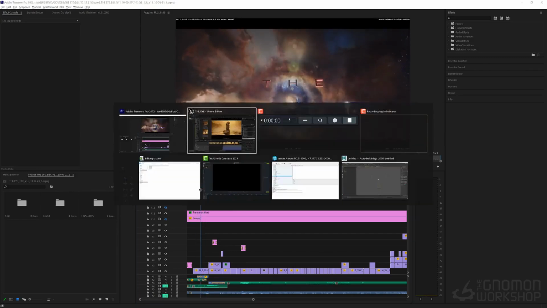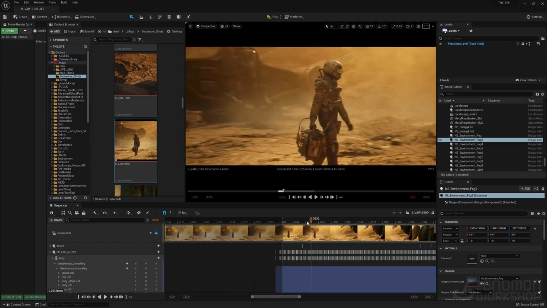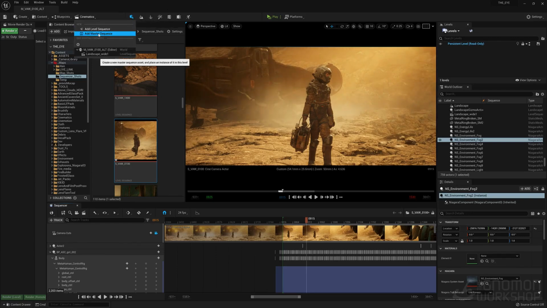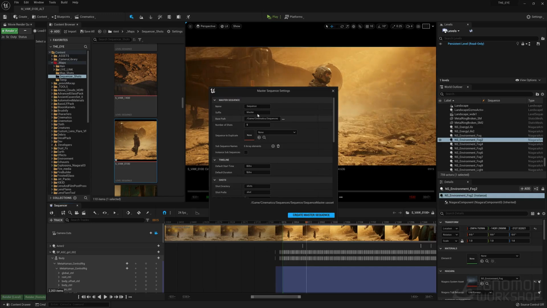But you can edit in Unreal in the sequencer. Now, how you do that is basically you would create a master sequence for the most part. By creating a master, you kind of name it, like, say, let's call it whatever. Yeah, sure. I'll put it there.